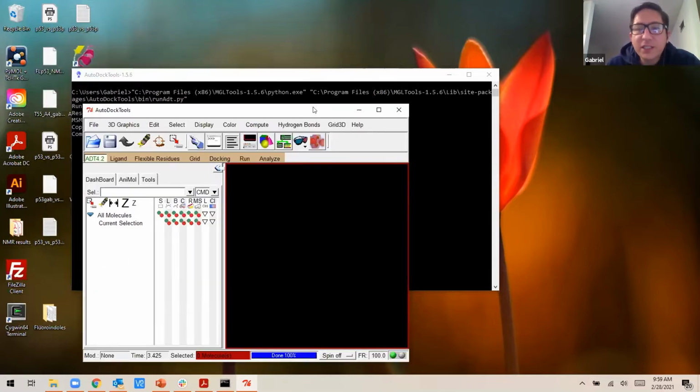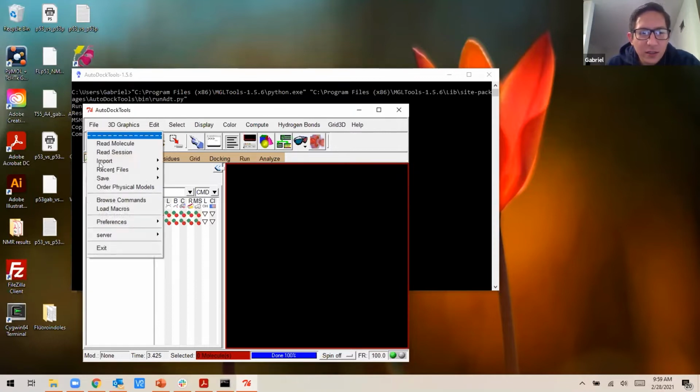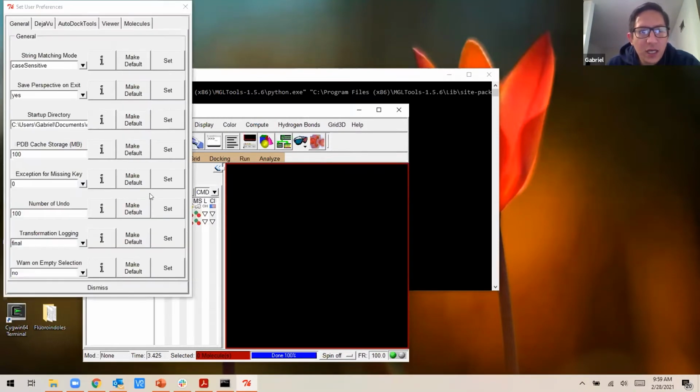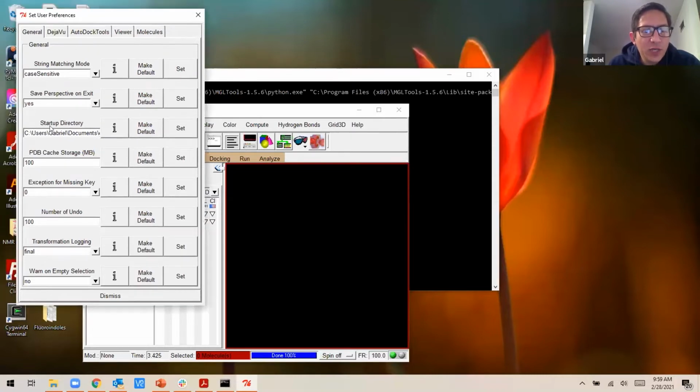So the first thing that we have to do is to set up the working directory. This is very important because otherwise it's not going to work. So you're going to go to File, Preferences, and Set. Now this is going to open this new window, and it is going to ask you, where is your startup directory?